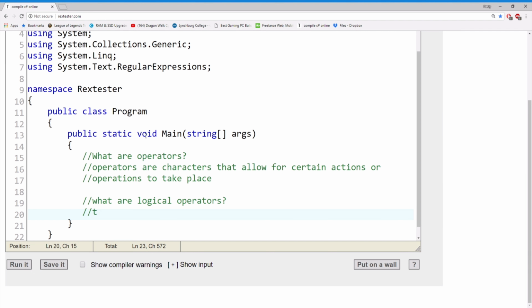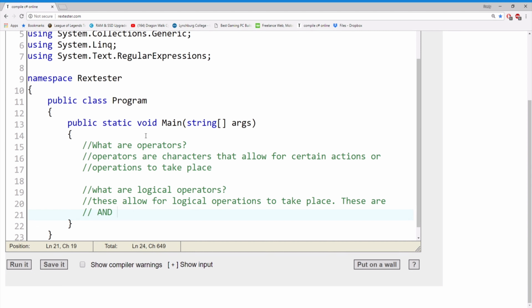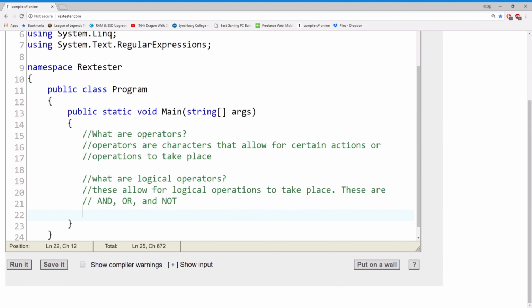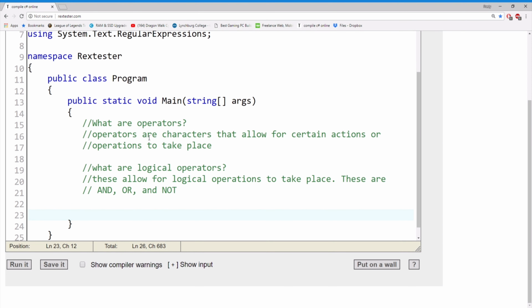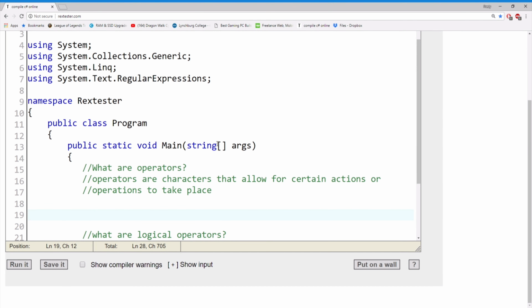So these allow for logical operations to take place. These are and, or, and not. So I'll be going through a list of operators, which I have. The list is pretty long, but I'll go through everyone pretty much equally or as detailed as I can.